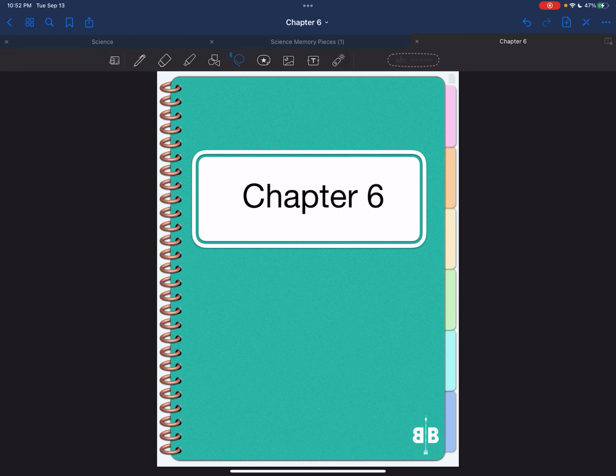This is the completed notebook for Chapter 6, and you can download this to print it if you want to. It is my intellectual property, and I am giving you permission to print my notes.